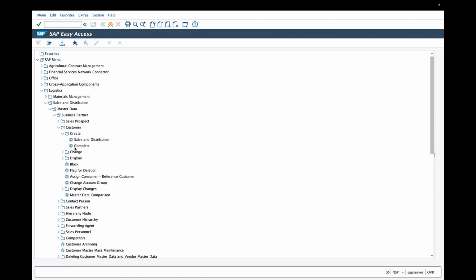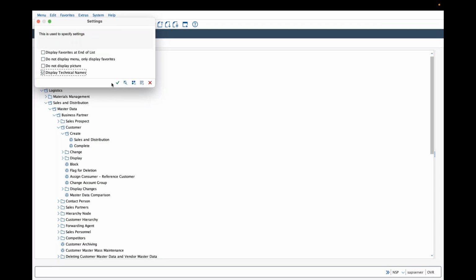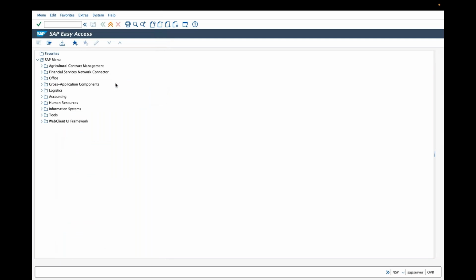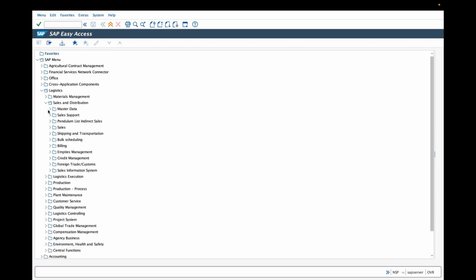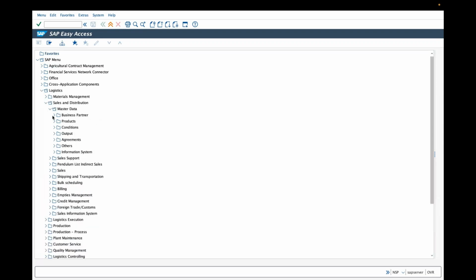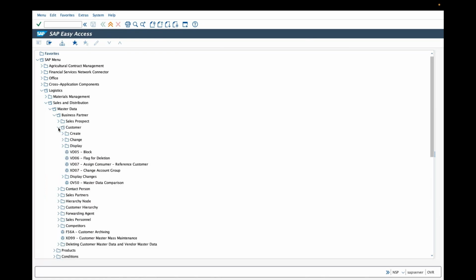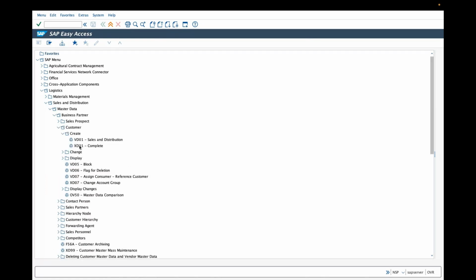When you're not getting the T code, just right click, settings, display technical name, continue. So it's a one-time setting. If you are not getting the T code, please do this setting. So logistics, sales and distribution, master data, business partner, customer, create, XD01.